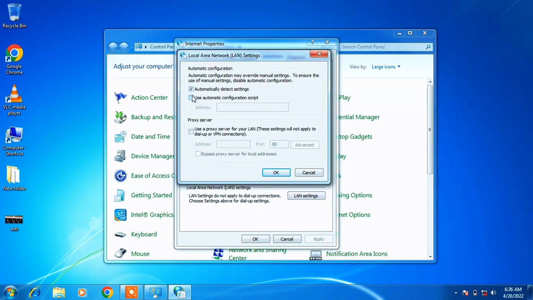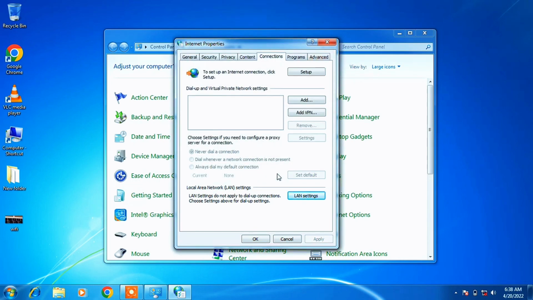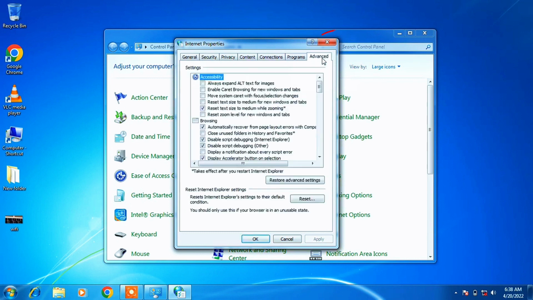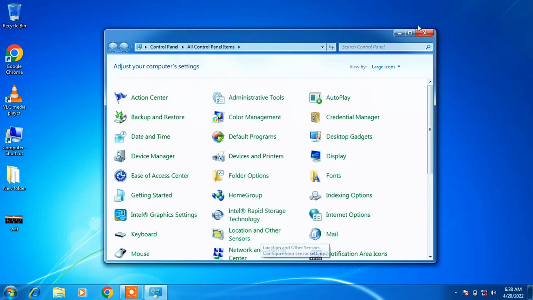Here you should check if this option is selected. So let's confirm. Close all windows, advanced, and restore advanced settings. Click on apply, okay, and close the window.